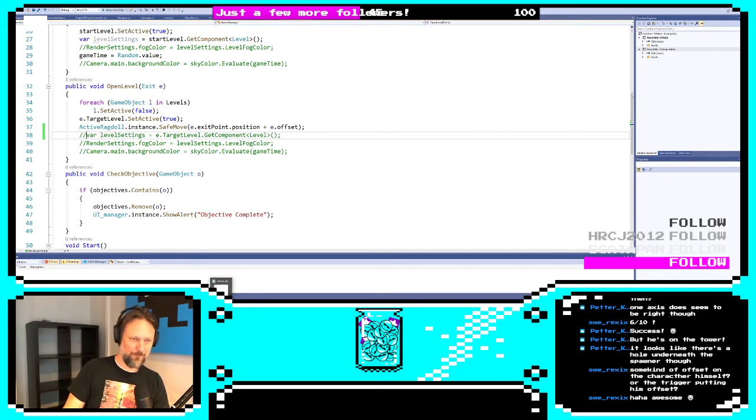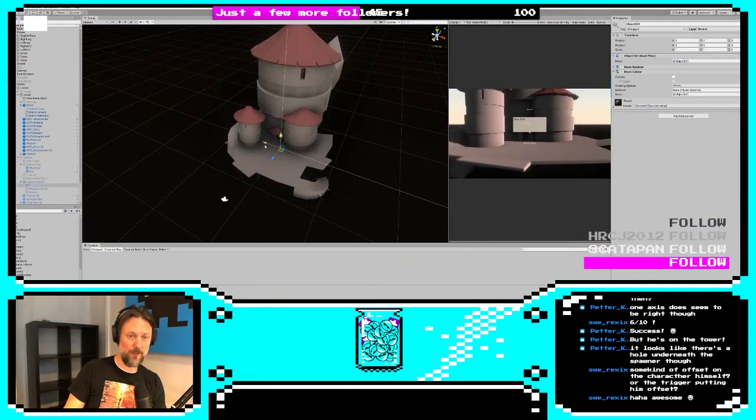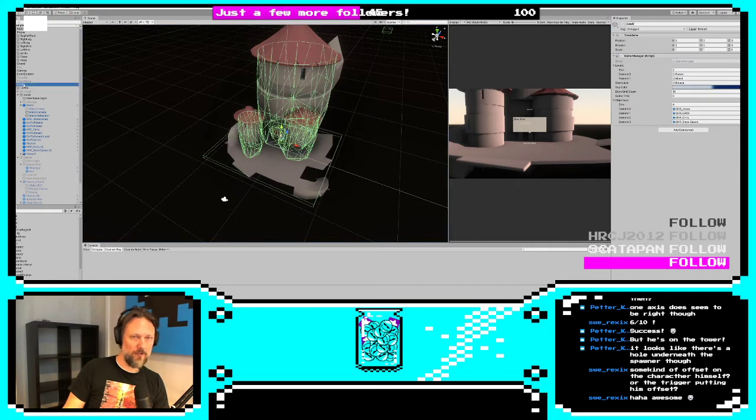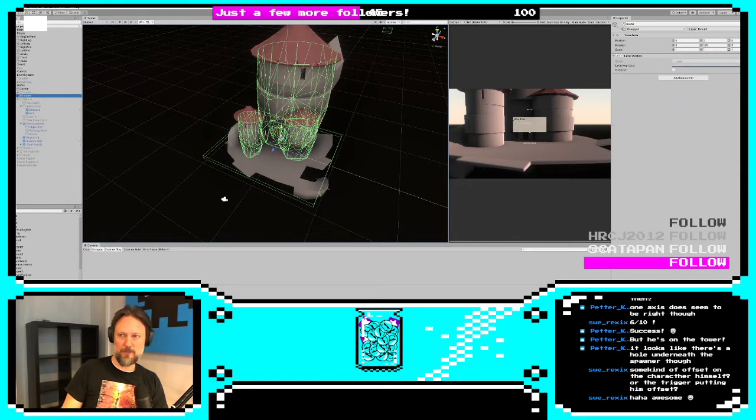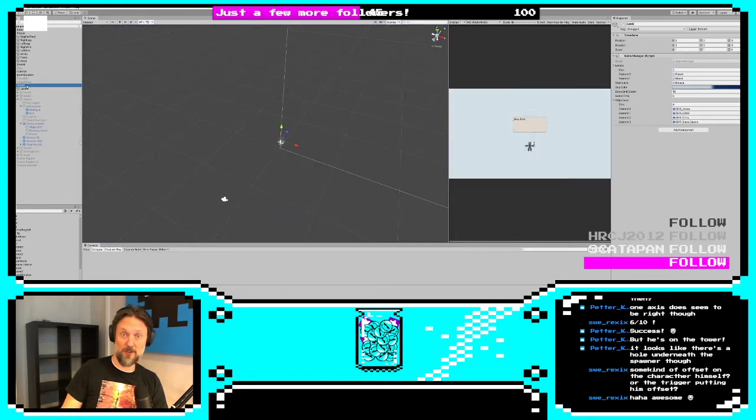So my active ragdoll, I'm safe moving to the position plus the offset. That should be fine. But at the moment then, okay, let's check. The game manager, it actually doesn't have the level. Maybe that's why. It has the island. It doesn't have the palace, that's why. Screwed up. Like a rookie mistake.